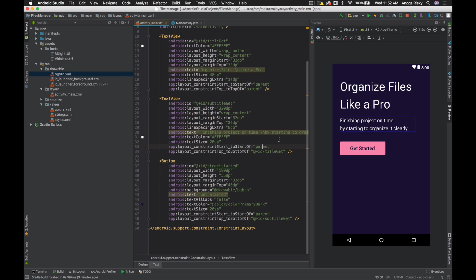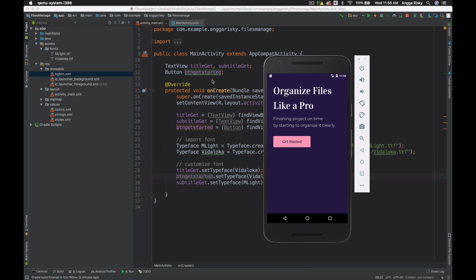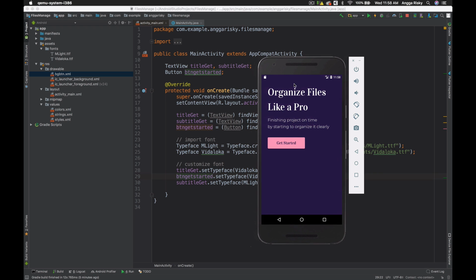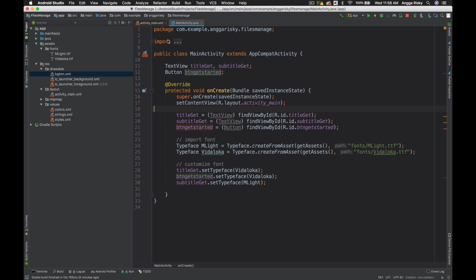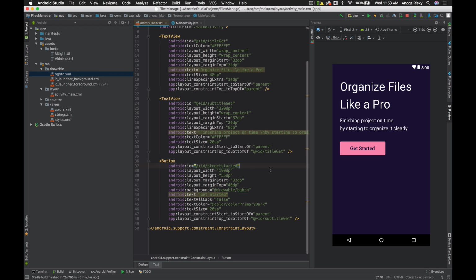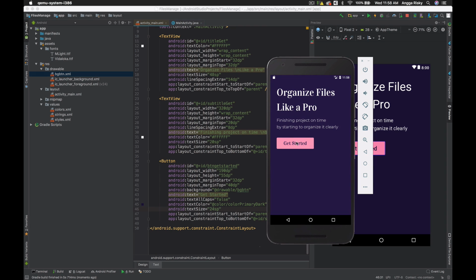Okay, and there's a radius. Cool. And for the font style, we have to register it in the Java. So this is the button that we just customized the font, but the font size, I think it's so small, so I want to make it maybe 24 sp. Okay, now it looks balanced for the size.